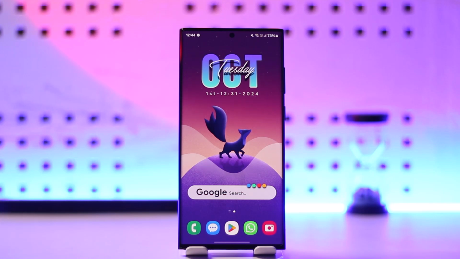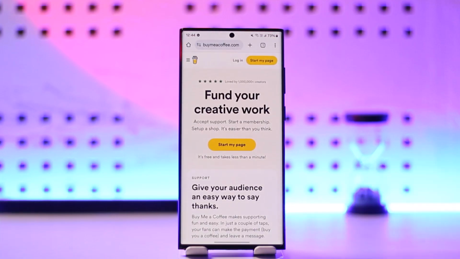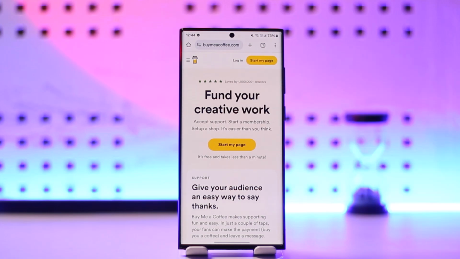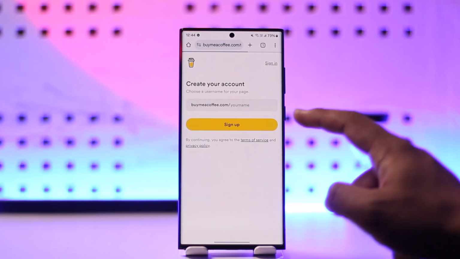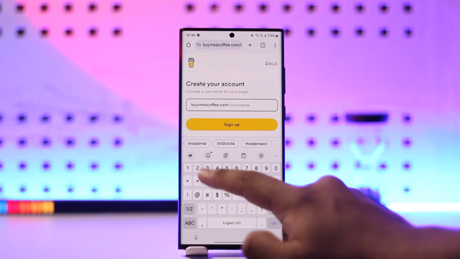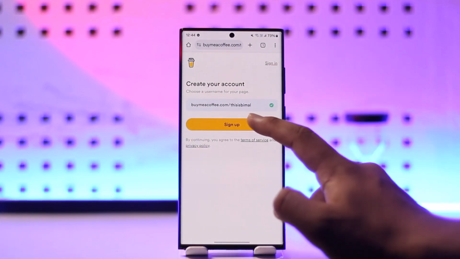hopefully to get you something. Now, to start using it, obviously you want to open your browser and go to buymeacoffee.com, which is the official website. If you already have an account, by the way, you can tap on the login button from the top right, but if you don't, you can tap on the start my page option from the top right. Now here you can simply choose to enter a username that you want to give it. So just go ahead and enter the username and then tap the sign up button. You will see if that username is available or not.